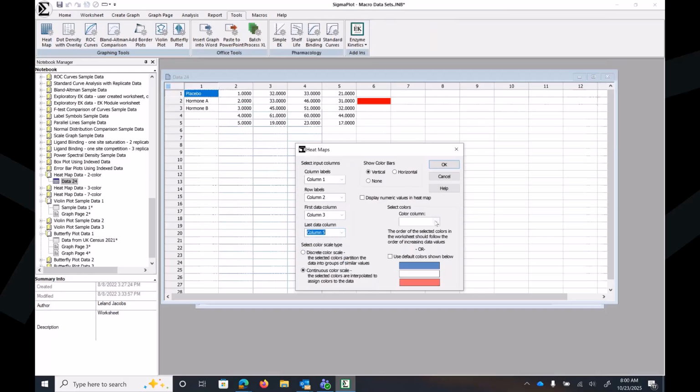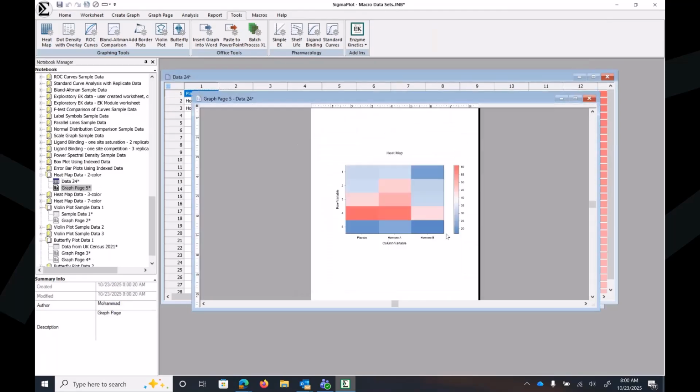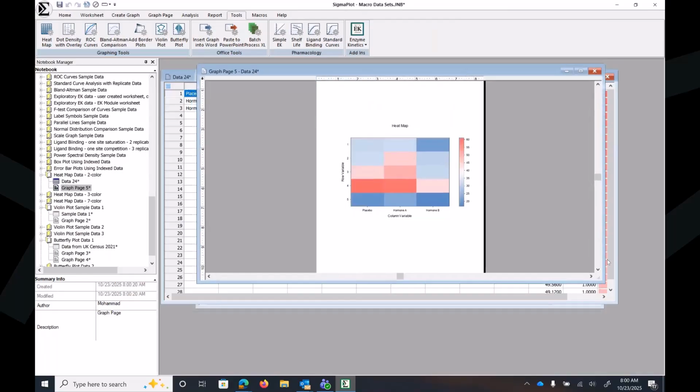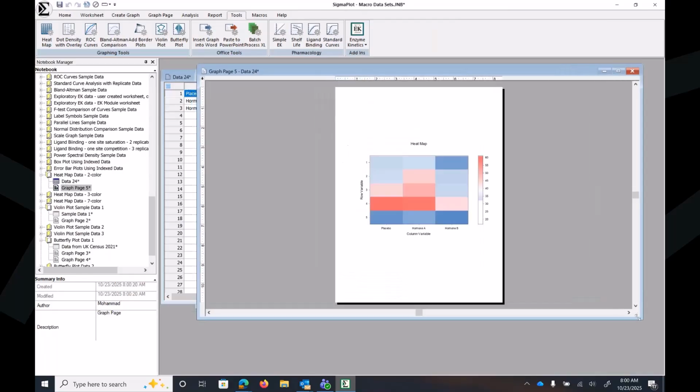I can select the color scheme if I have it in the worksheet, but I can just click OK and use the default. And below, this is my heat map. All right, so we have concluded.